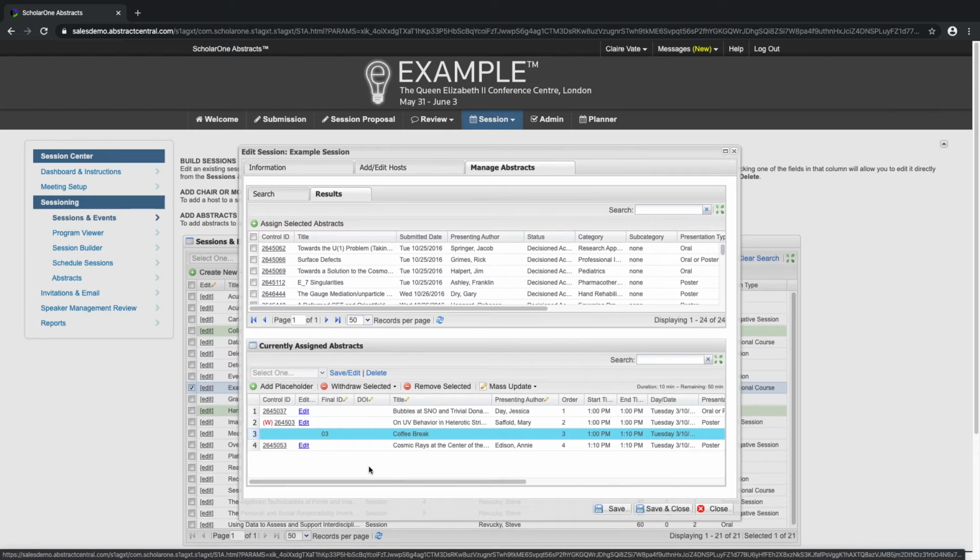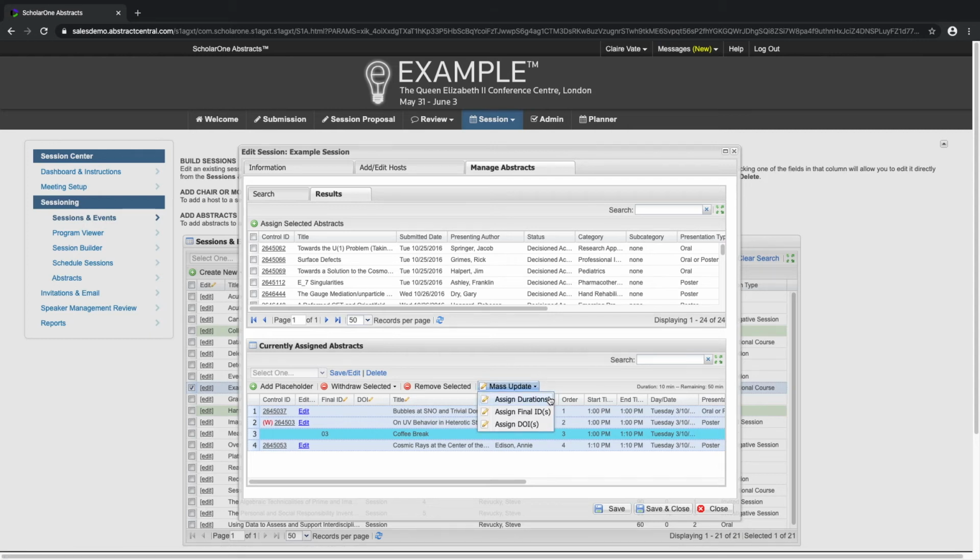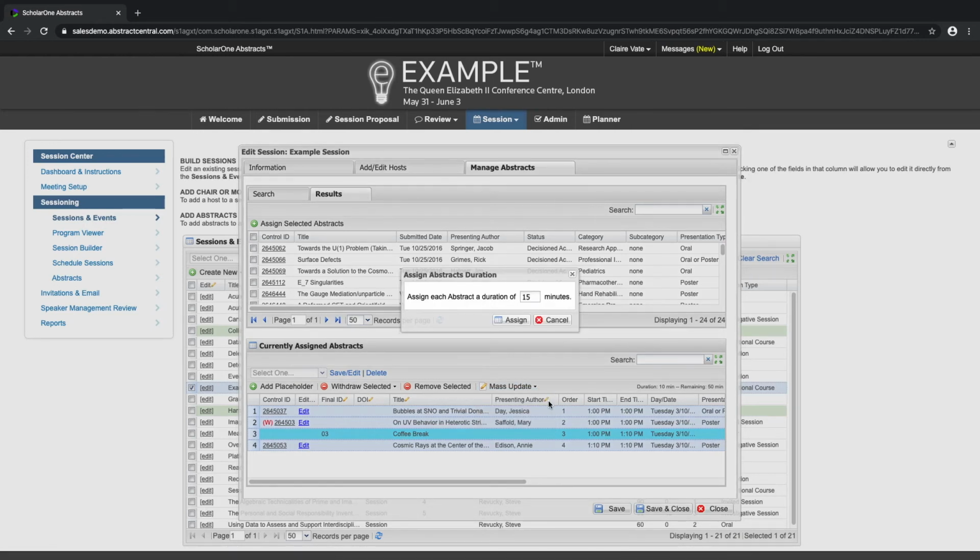To select multiple abstracts, click an abstract title while holding Shift. Click on the last abstract in the list to include all abstracts in between. Now, you're able to select one of the Mass Update tools. Assign Durations will set all of the durations for all selected abstracts to the length you enter in the pop-up window. The system will show you the total duration time and the remaining time available in the session on the right side of the grid.